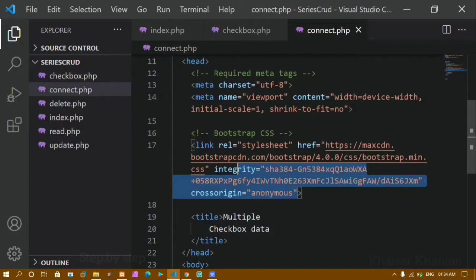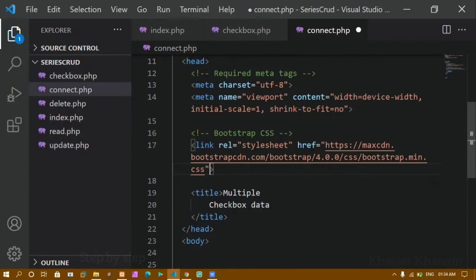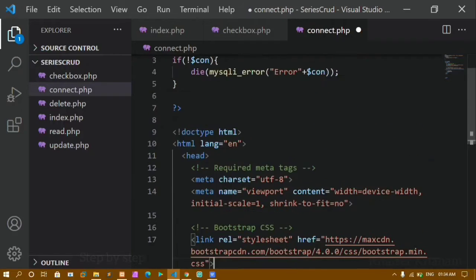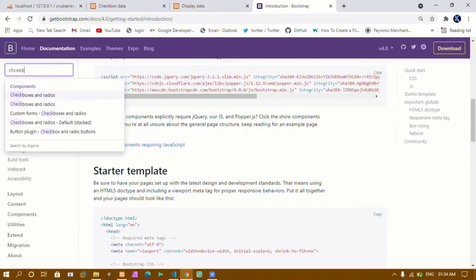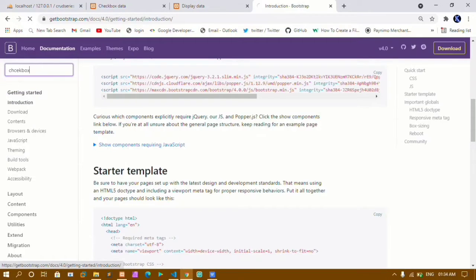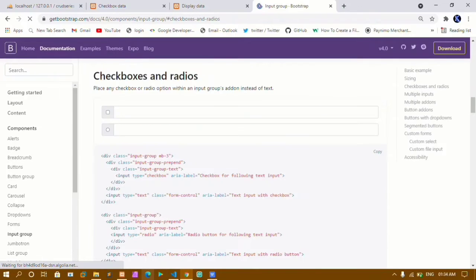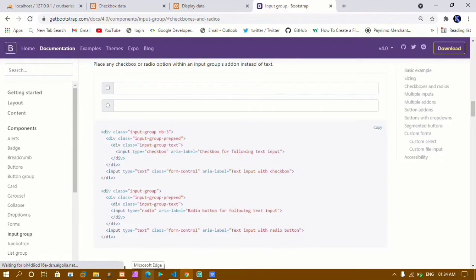And from the CSS link I'm just going to remove this entire thing. I'll keep only the link. Okay, now I am done with this. I'll come to Bootstrap. Here I'll just type checkbox. Here you can see I'm having this checkbox and radio. I'll click on this, and here if you see I have the code for checkbox.